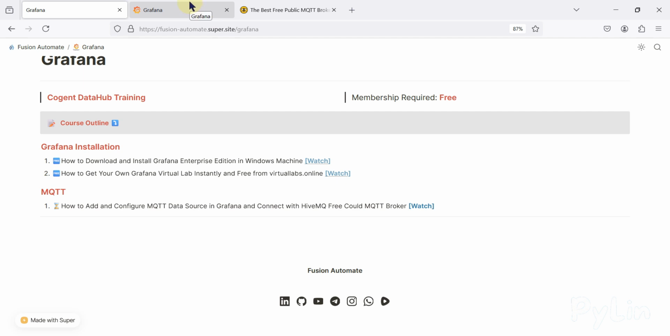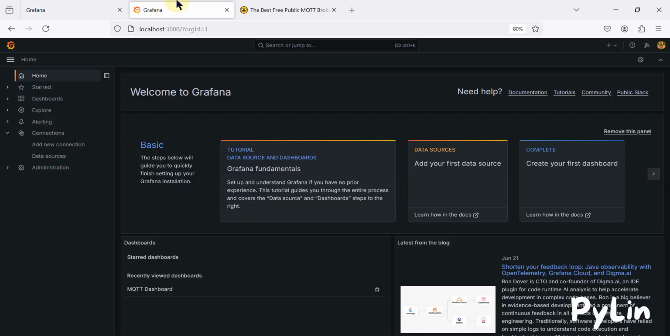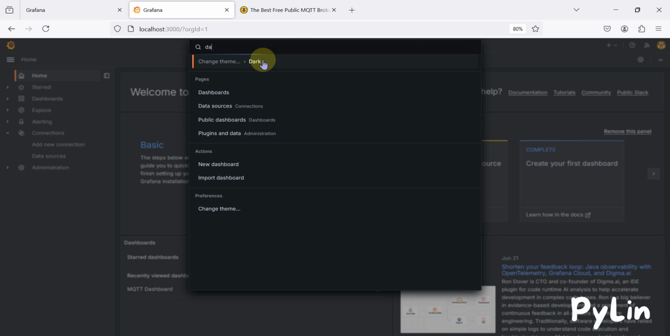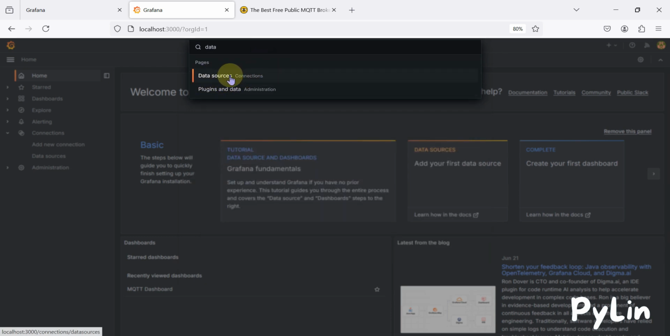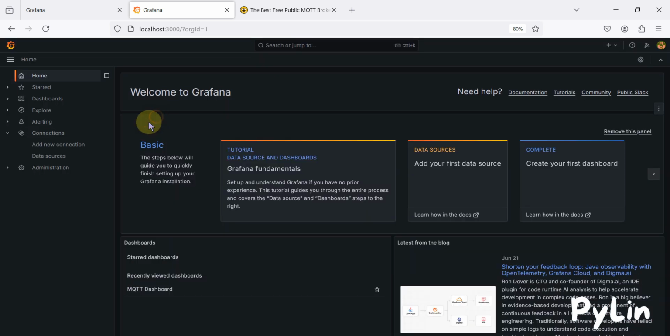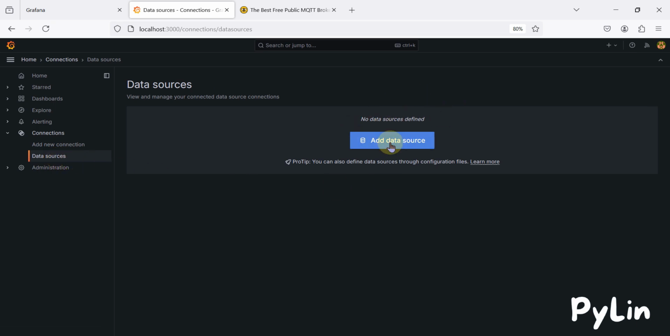Okay, so to add the MQTT data source in Grafana, you can either go to Connections and then Data sources, or you can search here for data source and navigate to the data source page. Here you can see we don't have any data source configured right now.